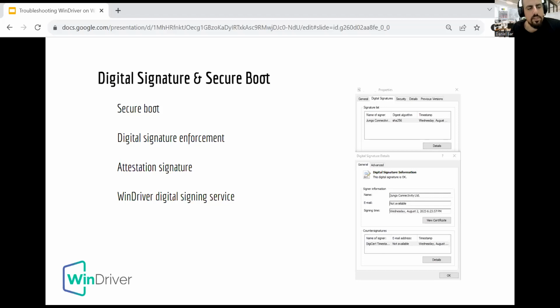The digital signature is also this kind of protection. It's a cryptographic technique that confirms that the driver package comes from a legitimate source. It helps to prevent unauthorized or tampered driver installation. So these two mechanisms are asking for verification from the driver developer. We at WinDriver offer digital signature services.